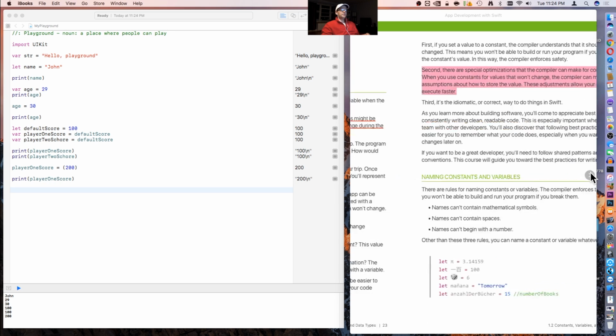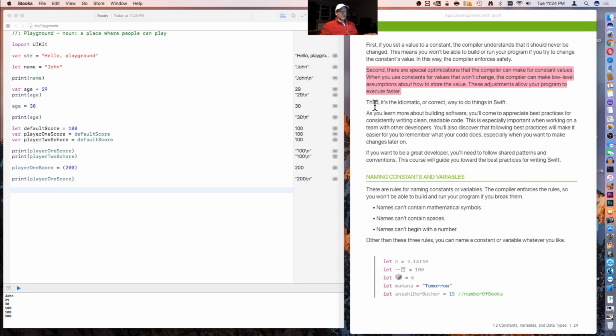Good question. First, if you set a value to a constant, the computer understands that it should never be changed. This means you won't be able to build or run your program if you try to change the constant's value. In this way, the compiler enforces safety. Second, there are special optimizations that the compiler can make for constant values. When you use constants for values that won't change, the compiler can make low-level assumptions about how to store the value. These adjustments allow your program to execute faster. Third, it is the idiomatic or correct way to do things in Swift.